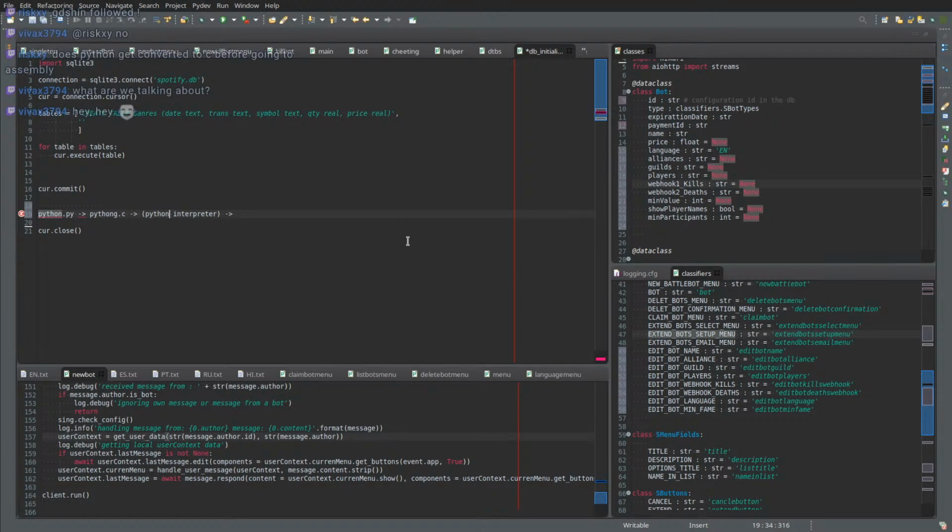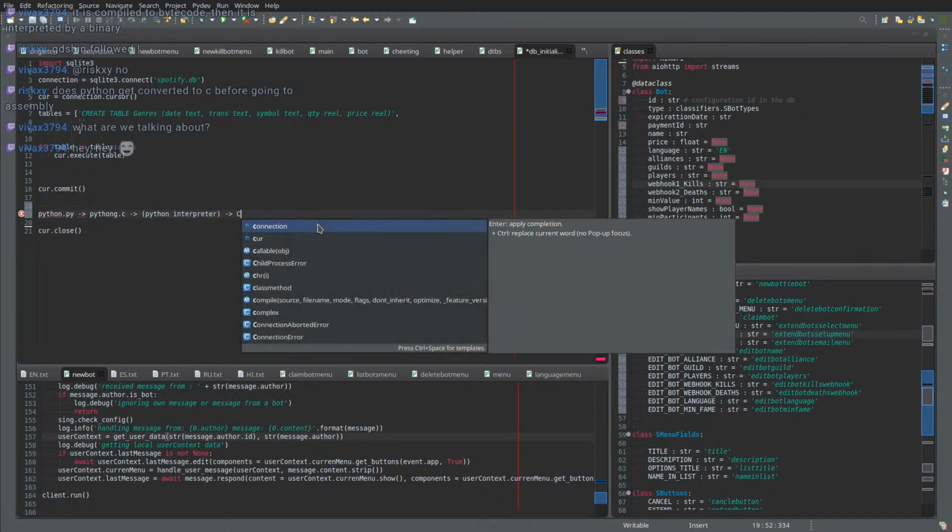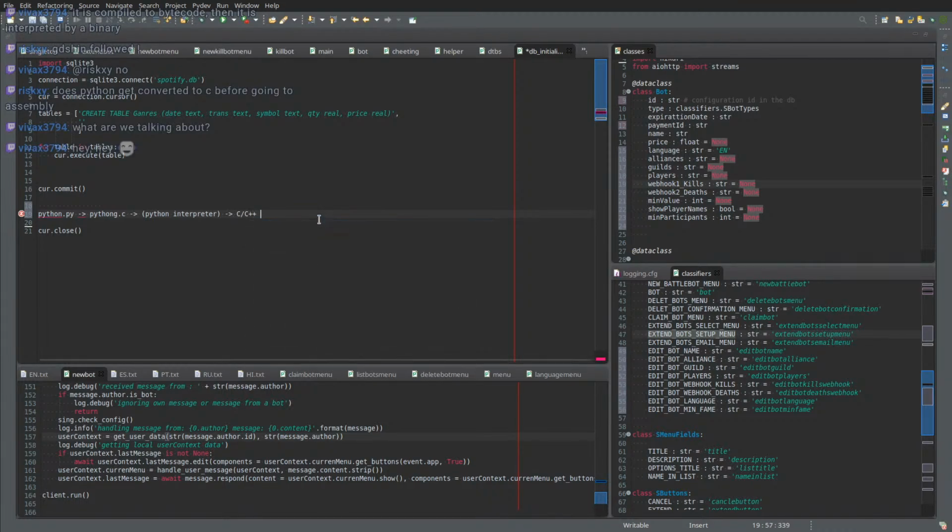No, it doesn't get converted into assembly language. It kind of does, but indirectly, because the instructions written in Python get translated into, what's its name, bytecode, which is run by the Python interpreter, which is itself written in C, either in C or C++, I don't even know.